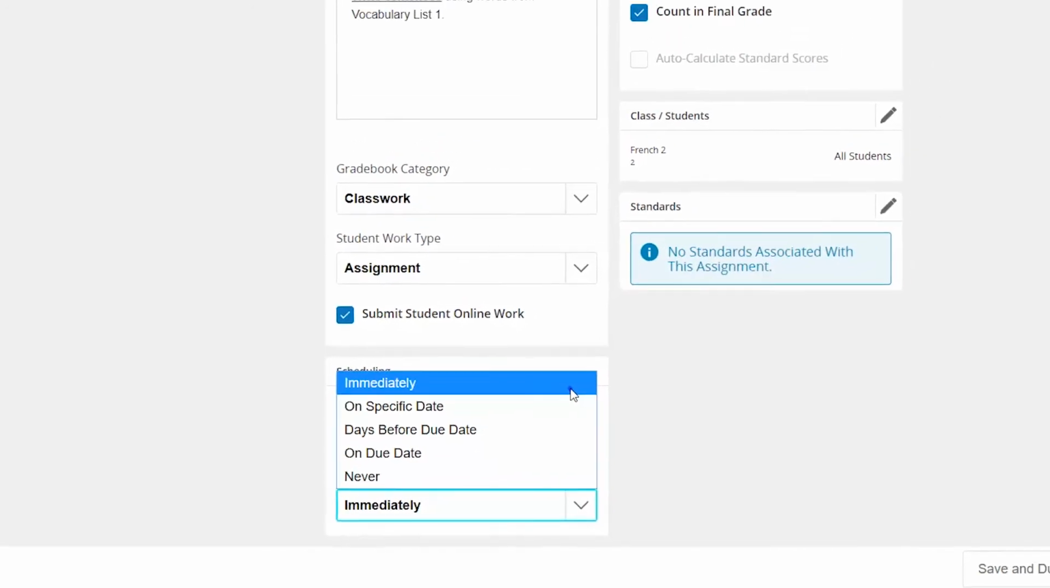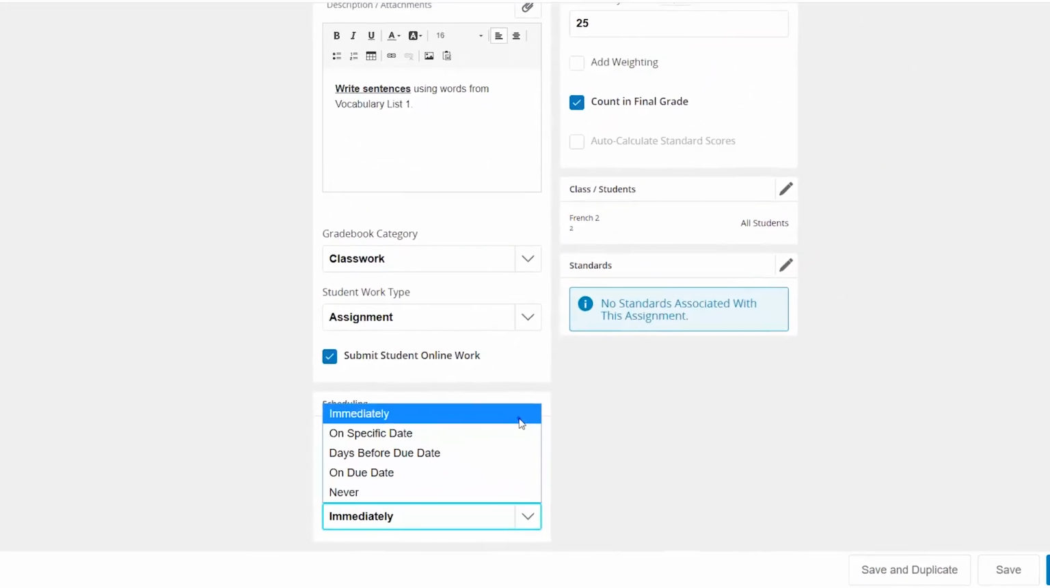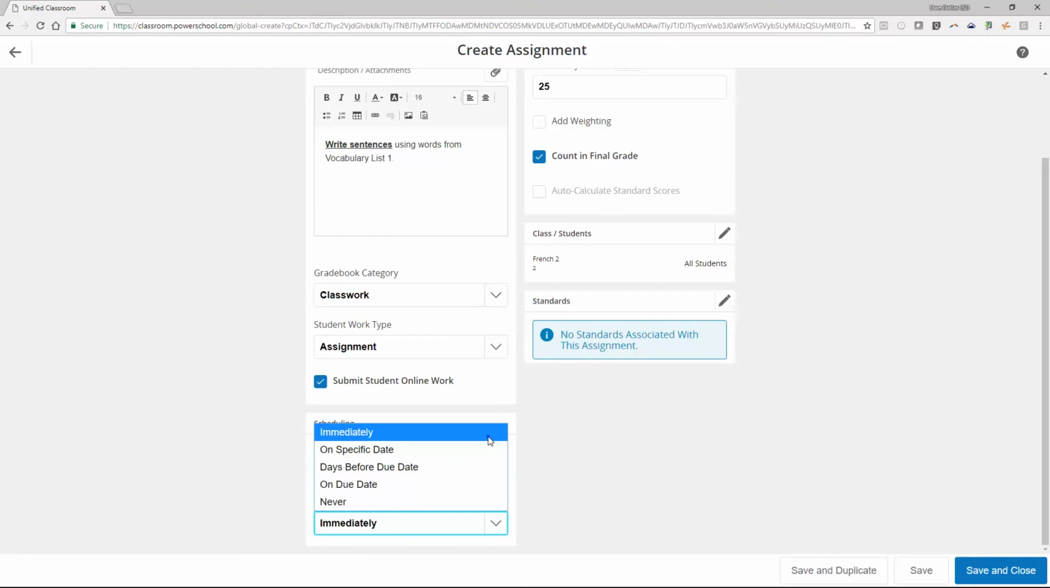For example, if you give a diagnostic test the first day of school, you don't need any students or parents panicking that a student only knows 30% of the material no one has ever taught him or her before. That information is for you to help you best prepare to help your students. So you might choose to never share that assignment detail. If an assignment counts in the final grade, it must eventually be published.